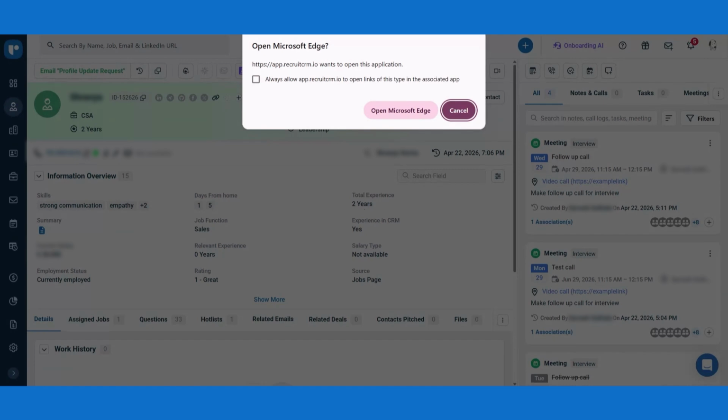Please note that calls made using the native dialer are not stored or automatically logged in Recruit CRM. That's all it takes to call candidates and contacts directly from Recruit CRM using the native dialer feature.